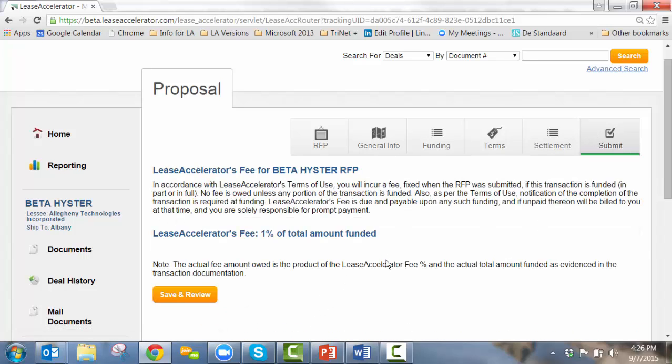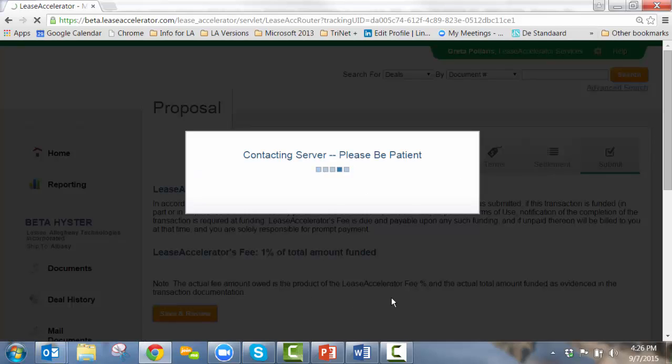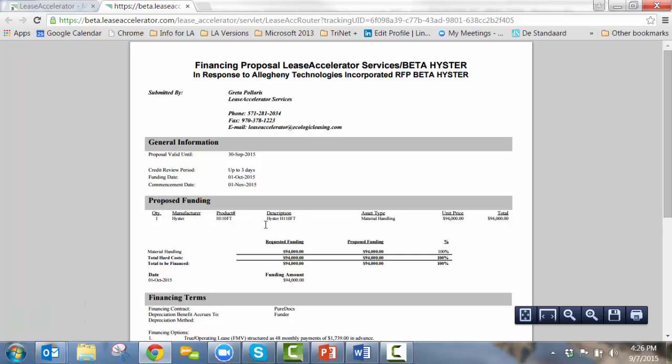Finally, this is the Submit tab. On this tab, you see information regarding the transaction fee. If you are ready to save your proposal and review it, click on Save and Review. This process is done to create a PDF version of the proposal that you just put together.